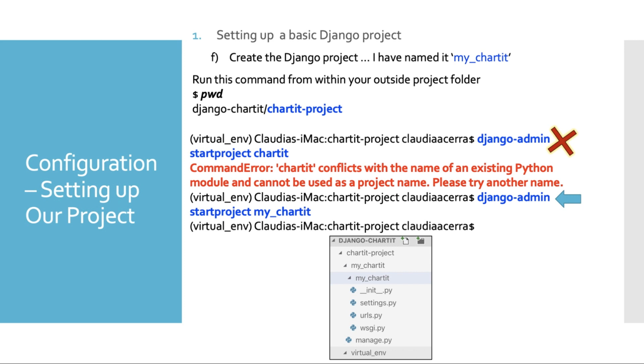And the Python module it conflicts with, of course, is Chartit. So you want to make sure you call it something other than Chartit. And I decided to call mine my_Chartit. Once you do that, you're going to see in your IDE what gets created, and I show it right here, and you see some of the files that you would expect to see if you're familiar with Django, and hopefully, if you're looking at this course, you are.